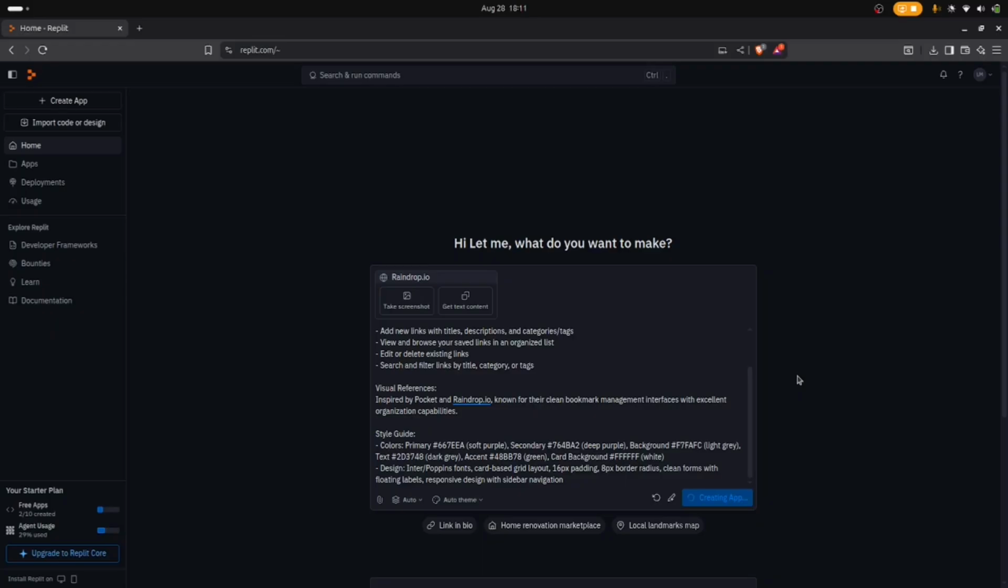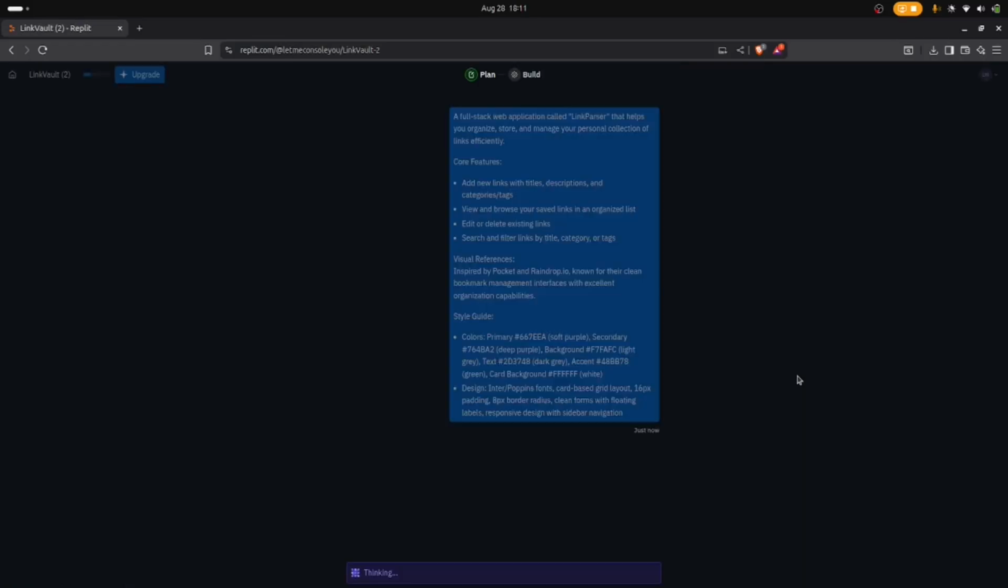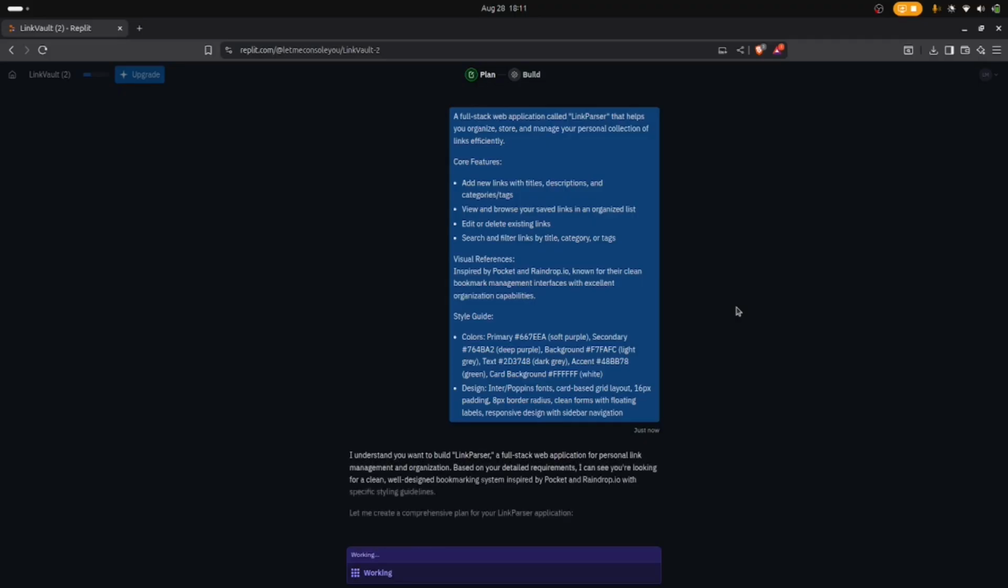Now obviously the Replit AI agent will take this prompt and try to create a plan. So it is in the planning phase, and after planning it will go to the build phase. Currently it's making a plan. Just like how junior developers work, when you give a requirement, a junior developer will come up with a plan and then ask you several questions. This is how AI agents also work.